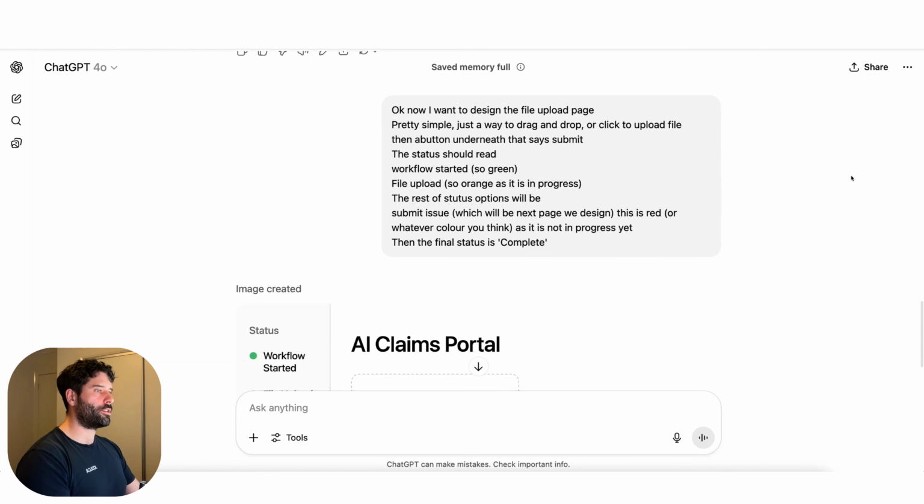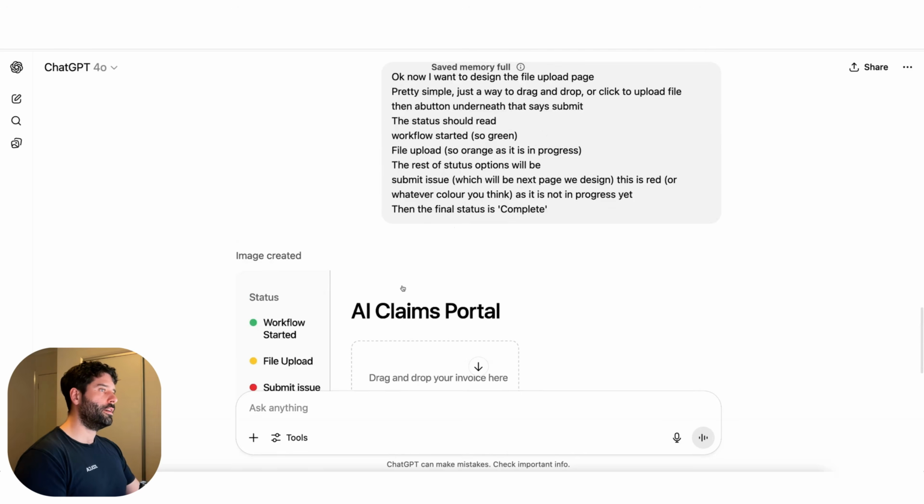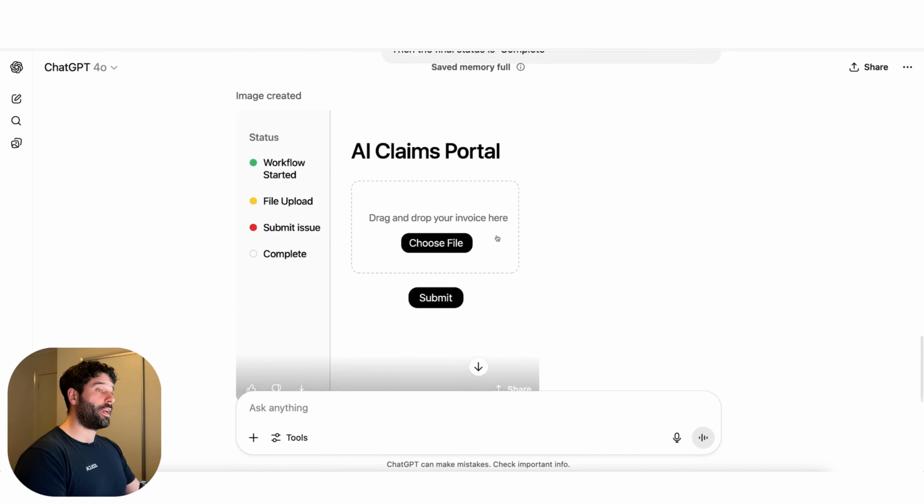So the second page, I described that I wanted, pretty much what you see here, a way for me to drag and drop a file onto the page. Or I can press a button to actually select that file, which will pop up my little Finder window on my MacBook. It has a submit button that'll be used to actually send that file across to the n8n workflow. And then on the left-hand side, I put some more statuses in here. So like workflow started when you press that first button. This yellow status is that we're actually uploading the file right now. The red status is that it's incomplete. And then the complete status should have a color as well, but I don't think I was descriptive enough over here. So as you see, ChatGPT designed that second page, and this looks really neat.